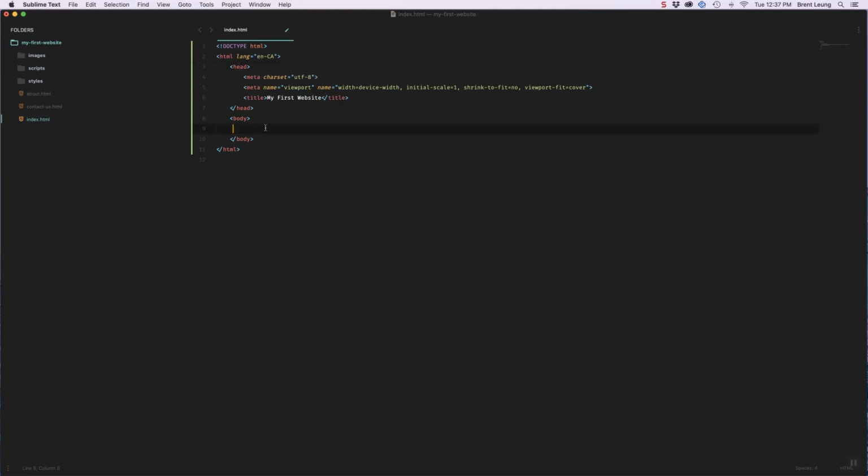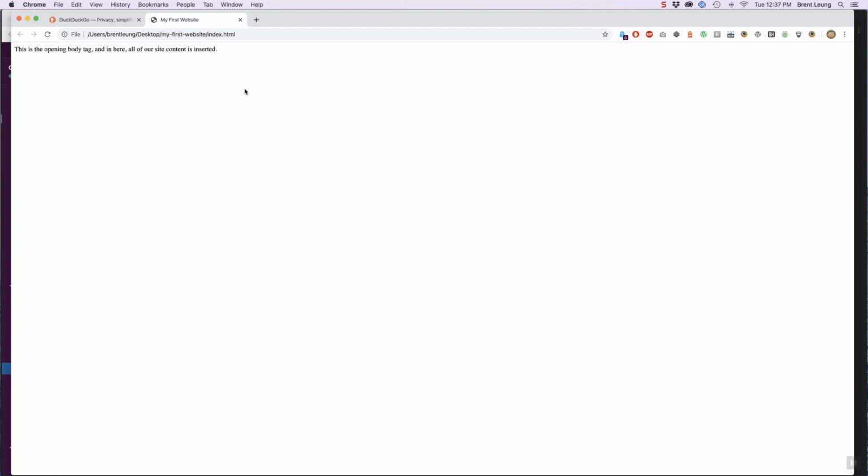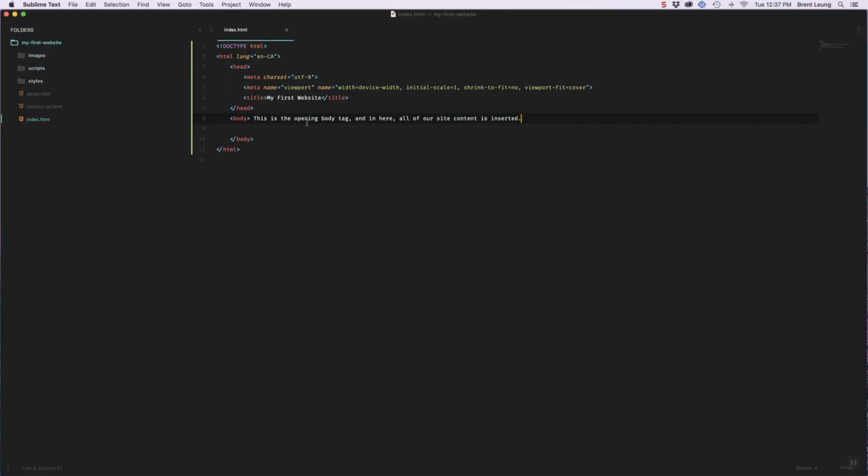If we go to our code right here, I say this is the opening body tag, and in here all of our site content is inserted. Now if I save this and I go to our web page and hit refresh, you see that note. So we can't just put notes on a web page document. We have to use something called HTML comments.